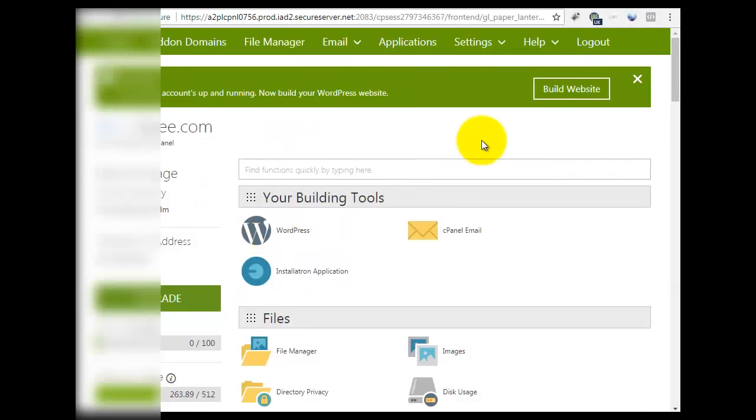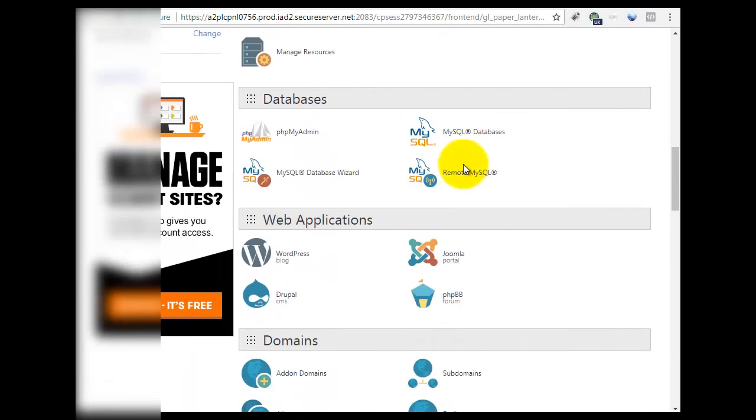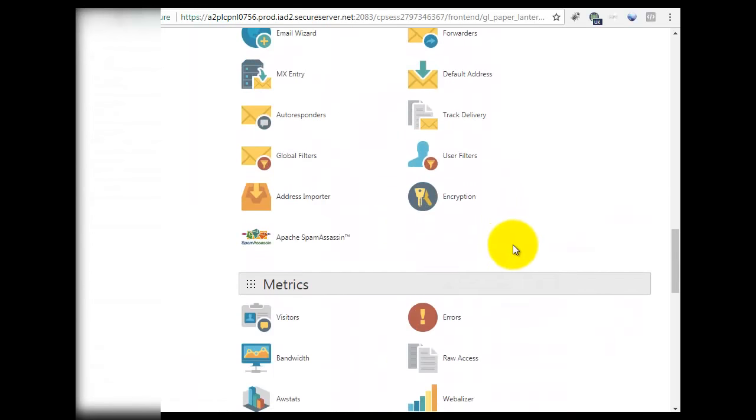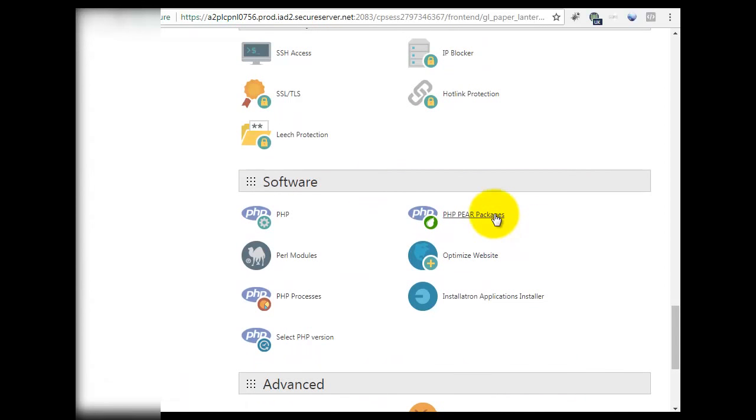First is to install zip from PHP PEAR packages. So first log into cPanel, then click on PHP PEAR packages, and in the search box type zip and install Archive_Zip.